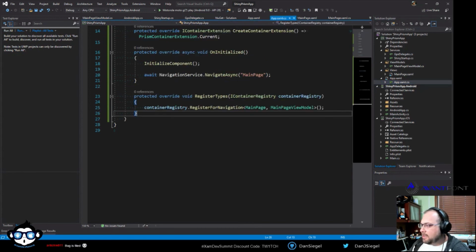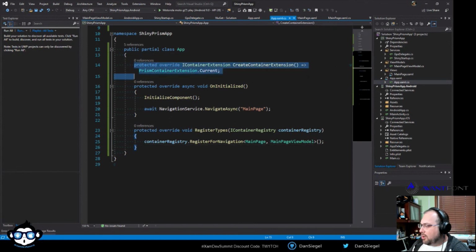So, Alan, I hope you agree. I know you were trying to figure out a way to do this. But you can see here, the only thing that we've added is this one override for the create container extension, which actually meant we didn't even need to bring in the container specific package from Prism. We could just use Prism Forms directly, and then bring in the container that we want.